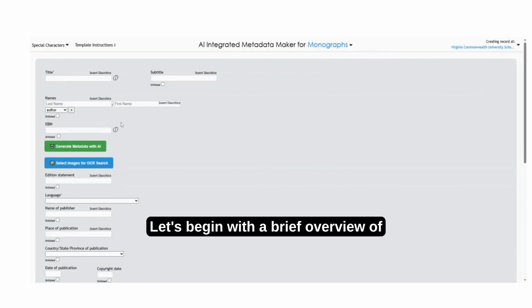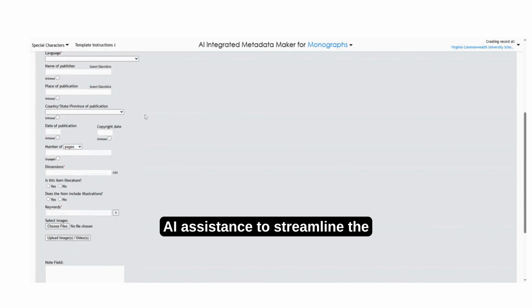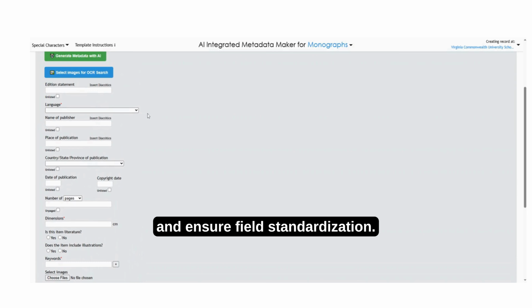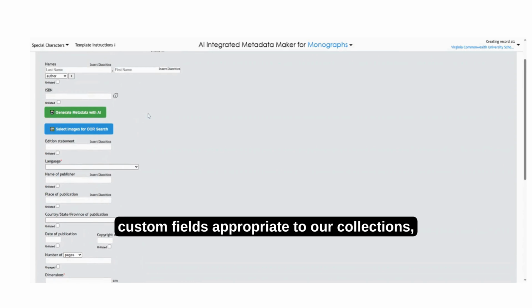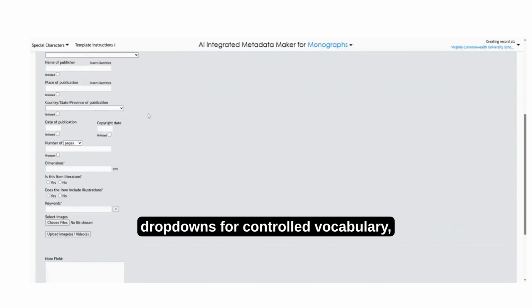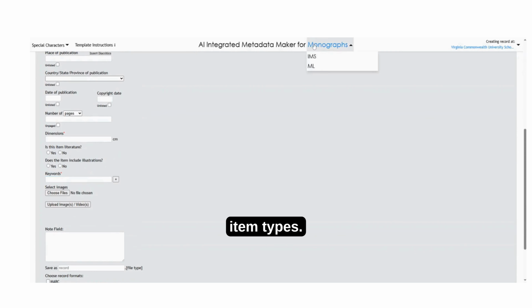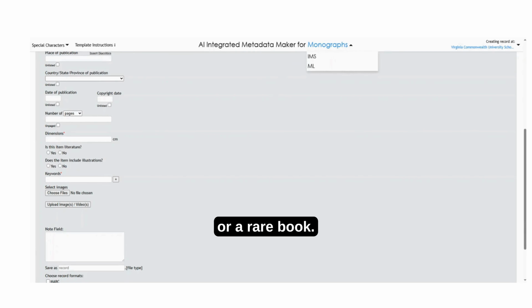Let's begin with a brief overview of the template. The template is structured to guide users through the cataloging process with embedded AI assistance to streamline the metadata entry, offer suggestions, and ensure field standardization. You will notice that it includes custom fields appropriate to our collections, drop downs for controlled vocabulary, and conditional logic for different item types. This ensures you are only entering what's relevant, whether you are logging a 3D object or a rare book.